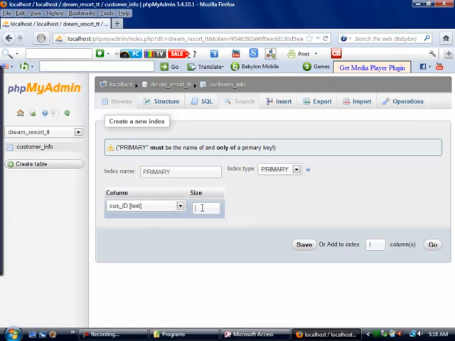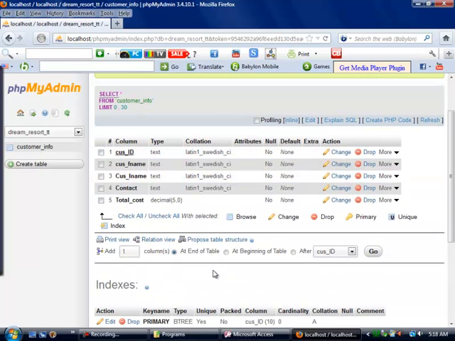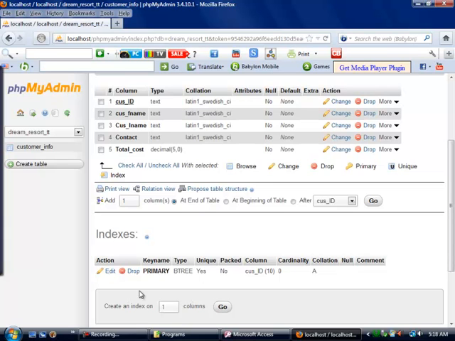The size will be the same size of the column that you've created. In this case, I've created my customer ID to be size 10. So my size will be 10, and then I would save. But I've already created a primary key, so I don't need to specify a primary key anymore. As you can see, mine should say primary, customer ID, 10. So we're ready to use it.